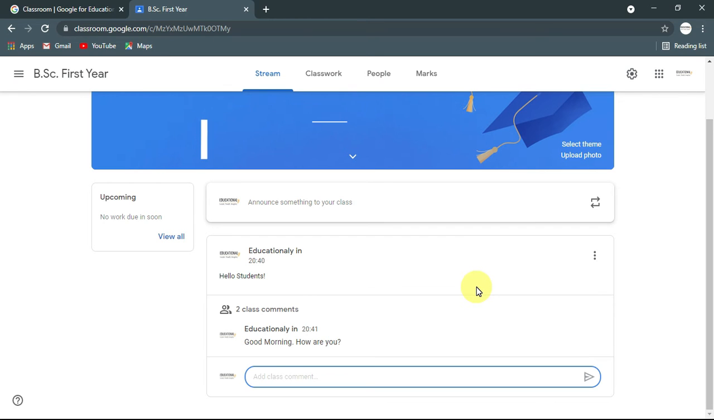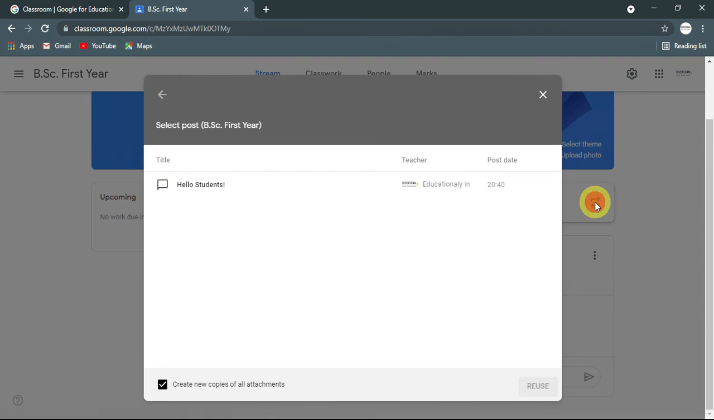So you can also reuse a particular post which you have posted earlier. It can be from the same class or the other classes in which you are teaching the same subject. This will save your time by not repeating the writing and formatting of all the content again and again. So this is the reuse post button. You can click on it.